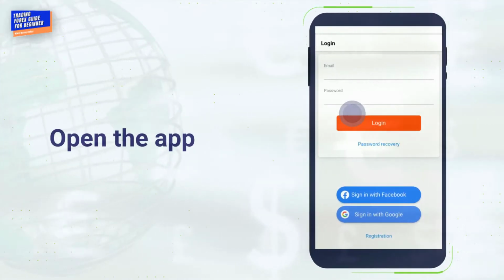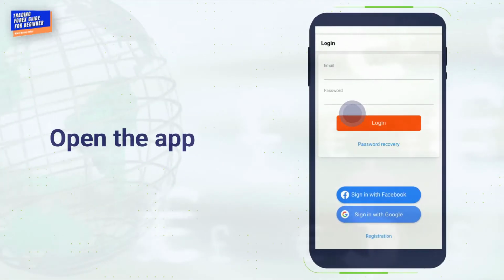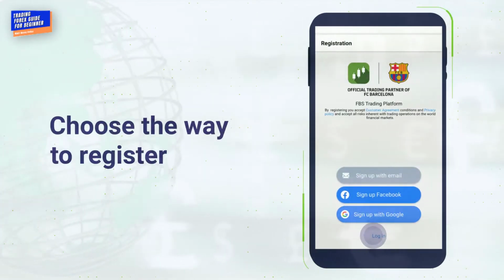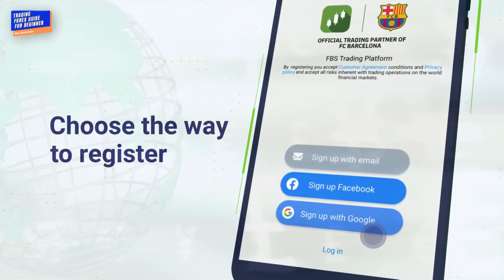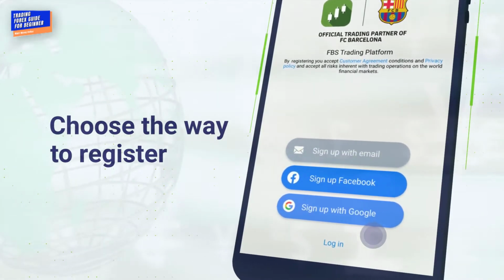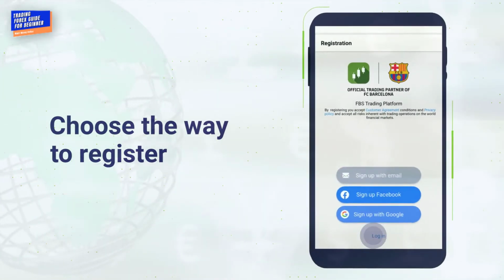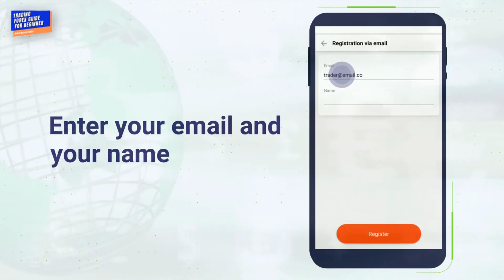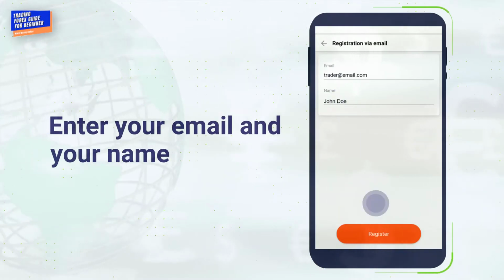Now all you need to do to start trading is to register your account. Tap on the registration link at the bottom of the screen. Choose the way you want to register, via email, Facebook, or Google, and tap on the Continue button. For email registration, also enter your email and your name. Tap the Register button.